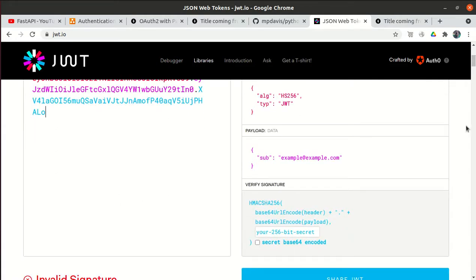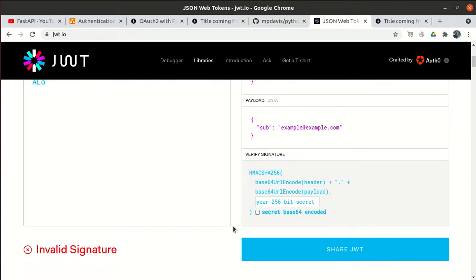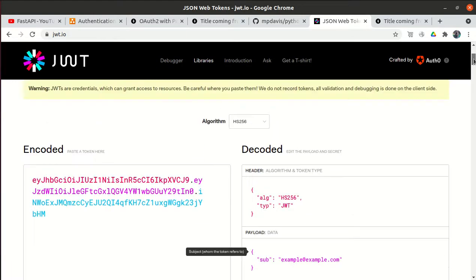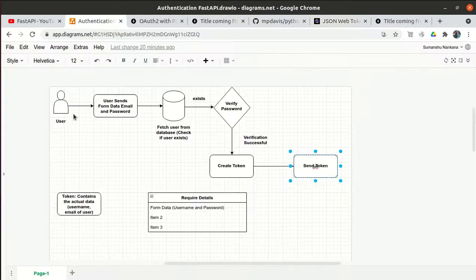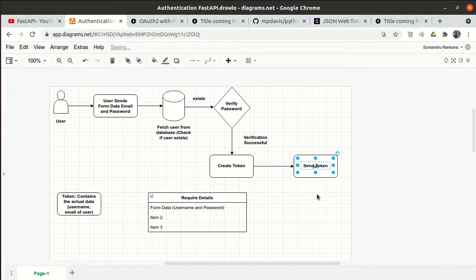We are also using the security key. Right now the signature is invalid. If I use the security key, the signature is verified. So we have covered this as well. We enter the data, we verify the user, we verify the password, we create the token, and we send the token. The token contains some of our actual information.